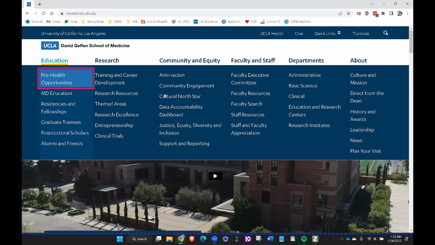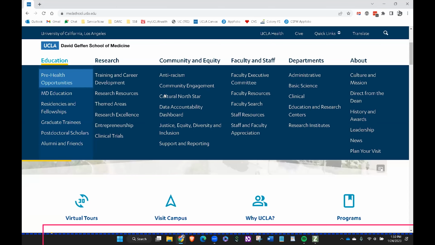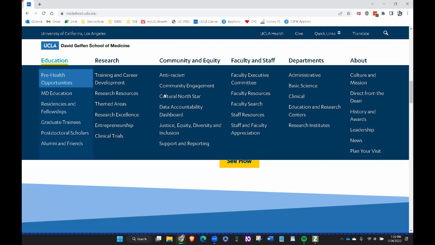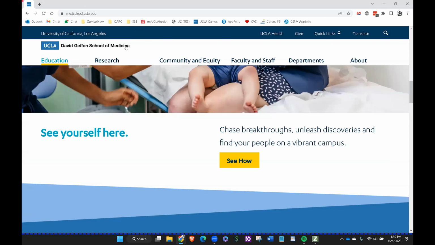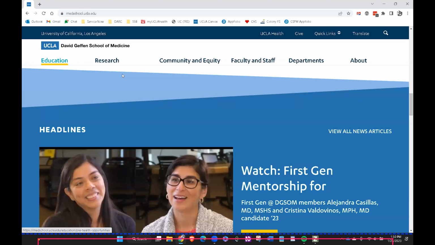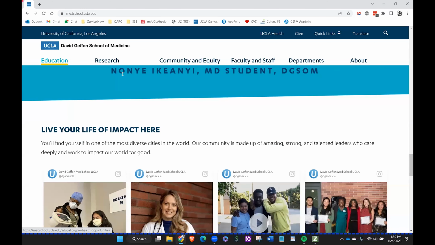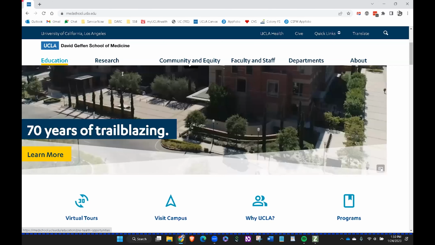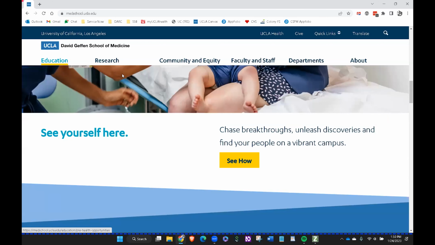The next important thing on a web page for screen reader users is heading structure. Main landmark 70 years of trailblazing. Let's see, I'm going to try to close that menu. Headlines heading level 2. I'm pressing the H key on my keyboard. Live your life of impact here heading level 4. I'm going to try to jump up to the heading level 1. 70 years of trailblazing. Heading level 1. See yourself here. Visited link heading level 2.